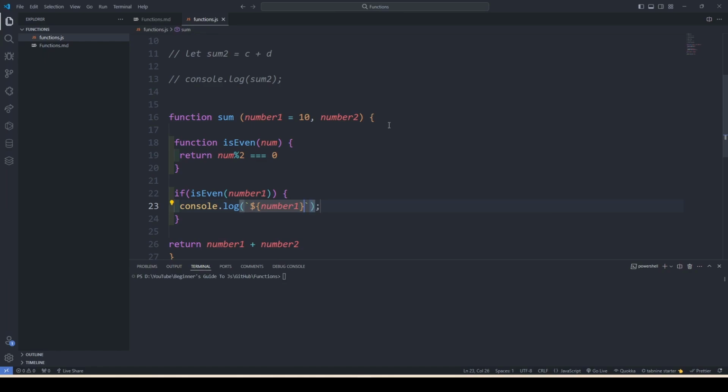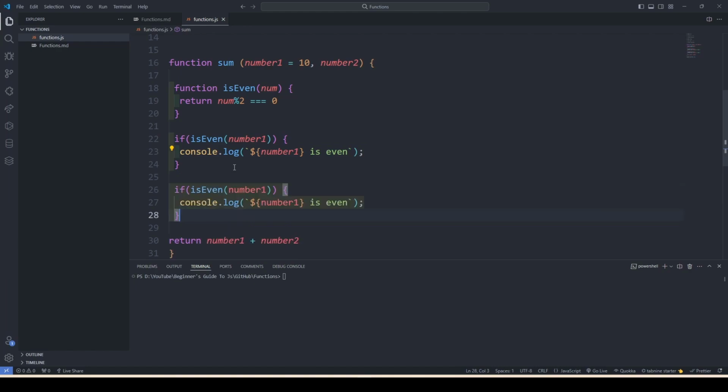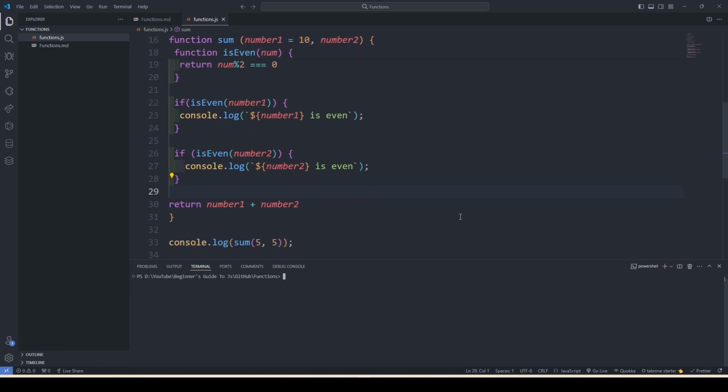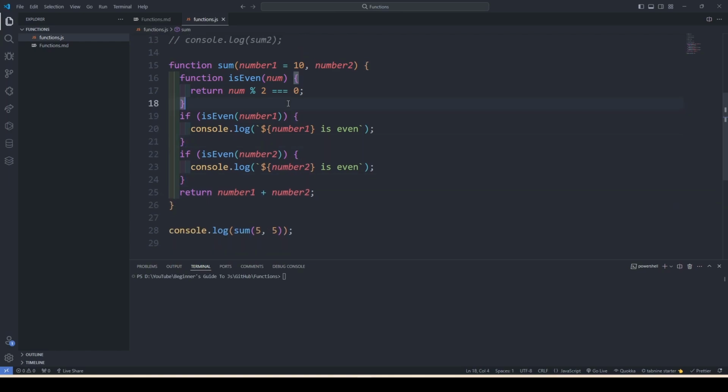Number 1 is even. Number 2, number 2 is even. Return number 1, number 2. And let's see what happens. It is giving me 10.